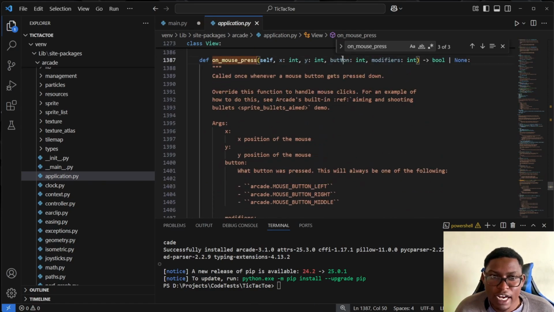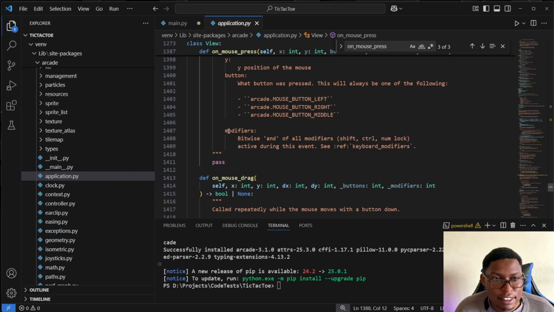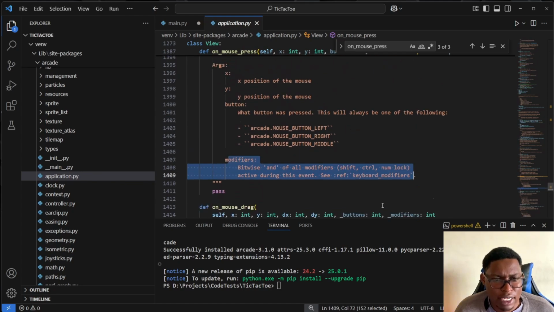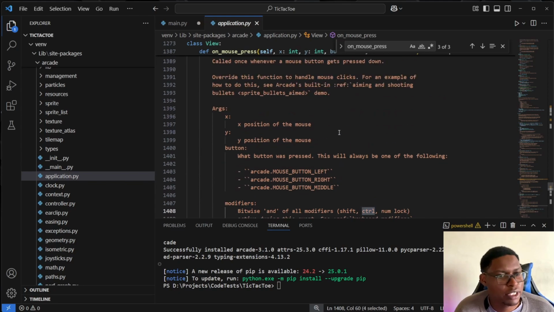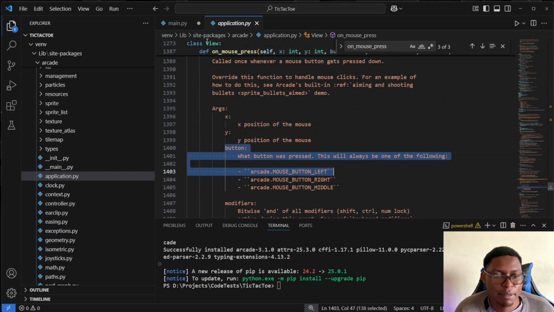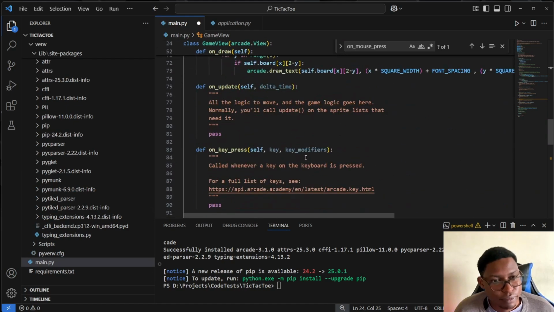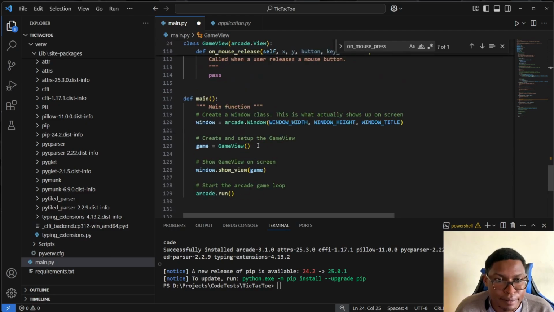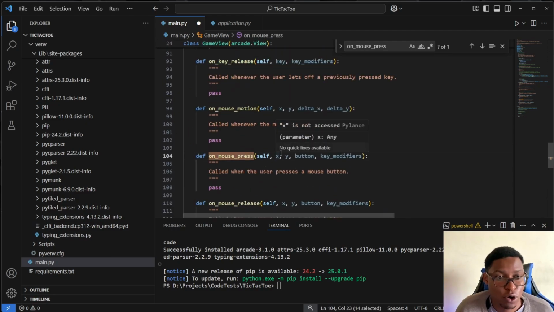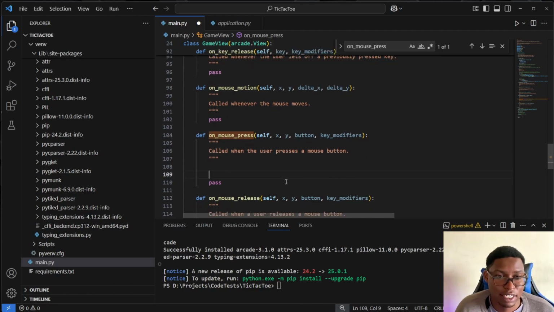What else do we have? We have modifiers. I don't think we'll need modifiers because it's basically whether you're using shift or control and such. We won't need that. We only need the X, Y, and the button pressed. So in this case, when it comes to this on mouse press, we have X and Y pressed.